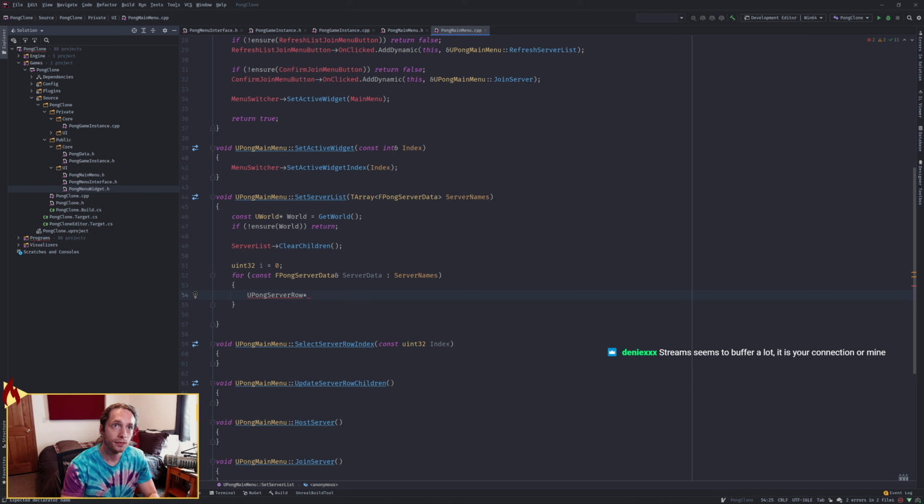The server row, we're going to set the server data with the server data. Comment again. Server row, run the setup on it, pass in the parent, us, and that I index. And then we're going to ++ I. And then server list, add child, server row. Comment. So basically we're going to create a bunch of widgets, set their indices, and then fill up that scroll box.